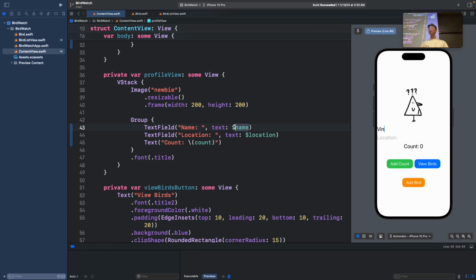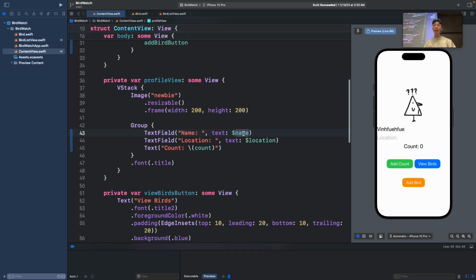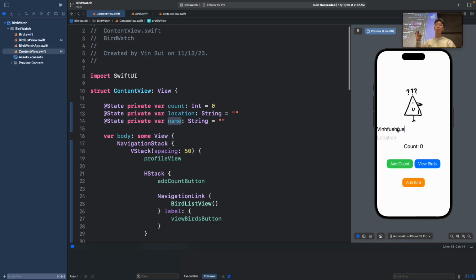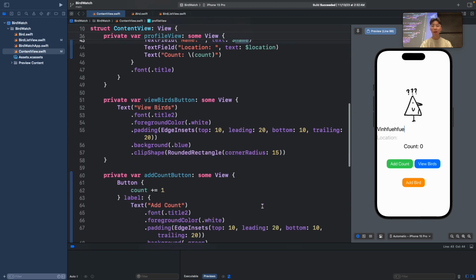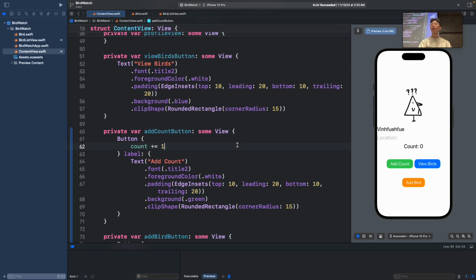So every time you have a view that's not only reading that property but also modifying that property in some way, you want to create a two-way binding by adding this $ sign. So now, every time I change this value in here, this name property is getting changed as I go. That's the really nice thing about using these property wrappers in SwiftUI. The state of the app changes with these views. So now, when I add bird, I'm going to add a new bird to this array.